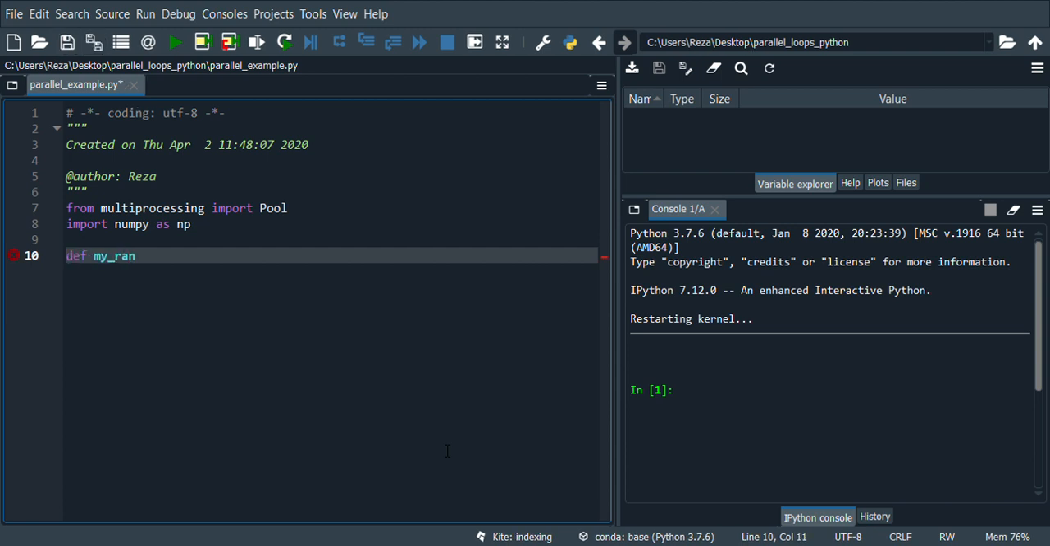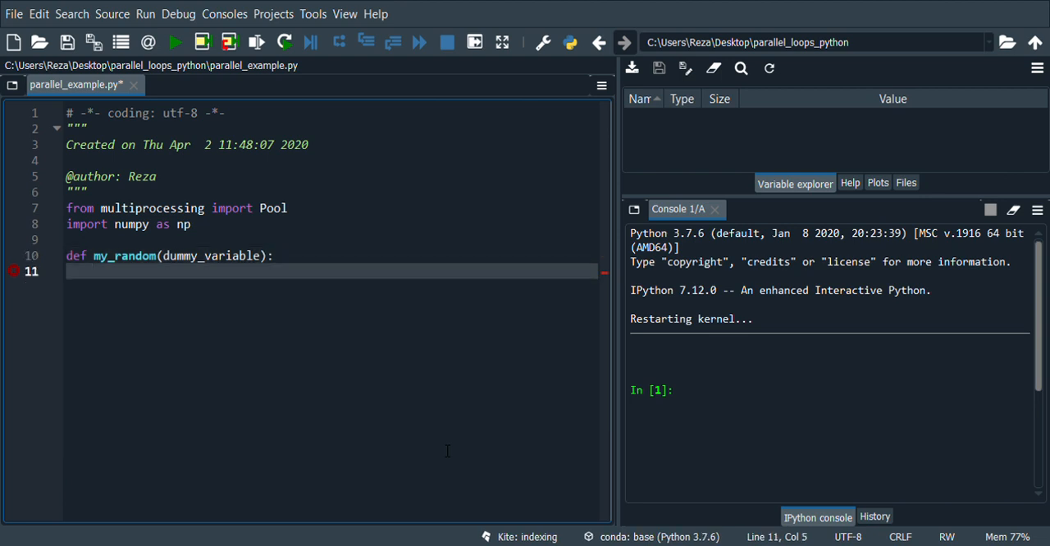Now let's define a function. I will call it my underline random. And this function gets no input variable basically. I will just give it a dummy variable, and I will describe in a bit why I am defining this dummy variable. But for the time being, let's say we do define it.